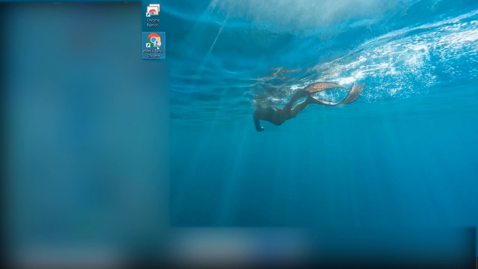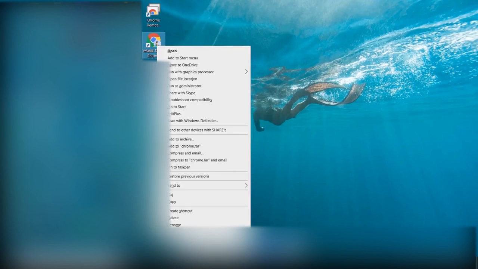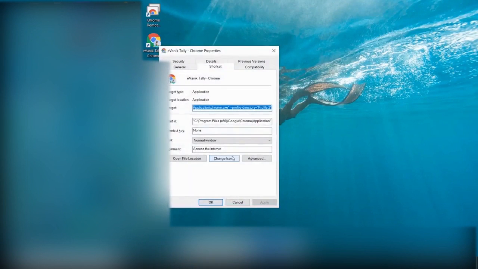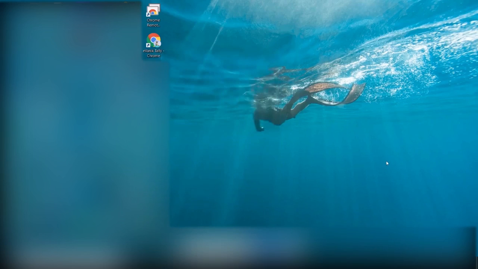Go to desktop, right click again on the Chrome folder, click on Properties, and replace the target path with the one that you just created. Click on Apply and click on OK. Now open the new browser profile that you have created.